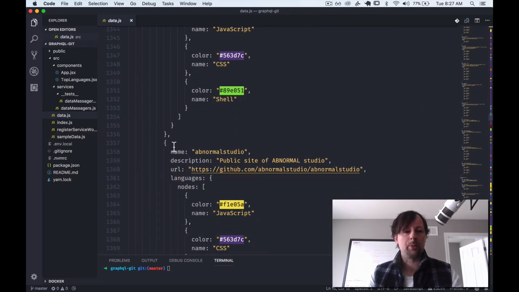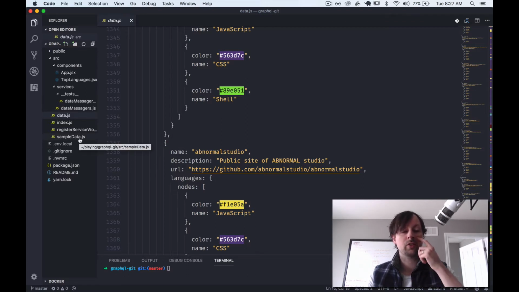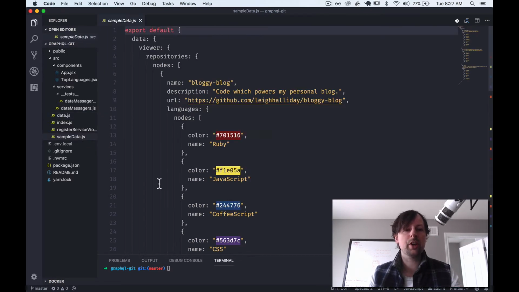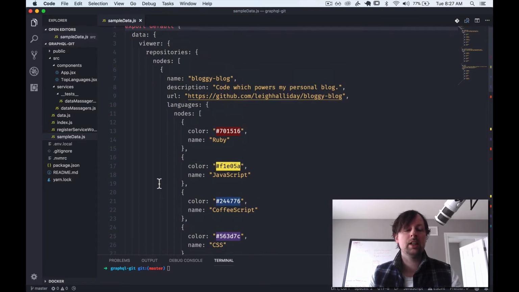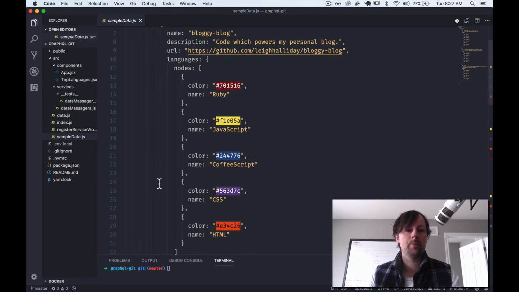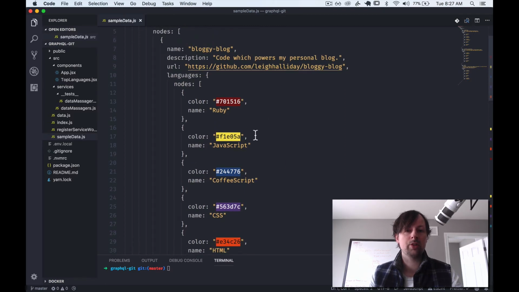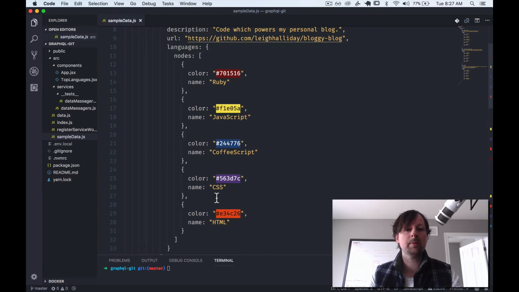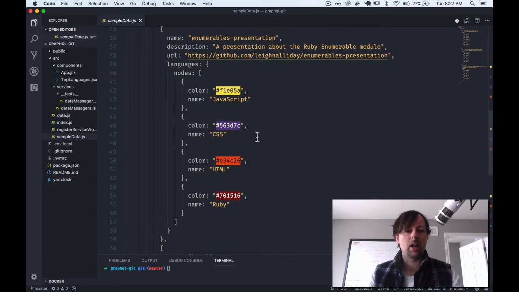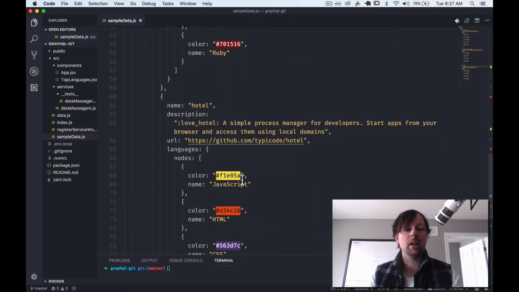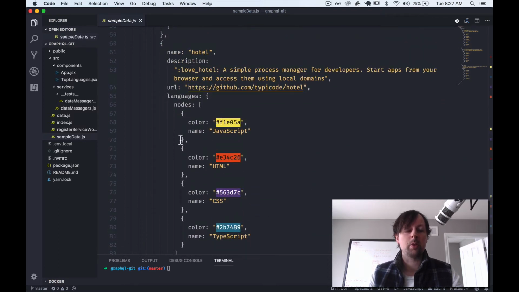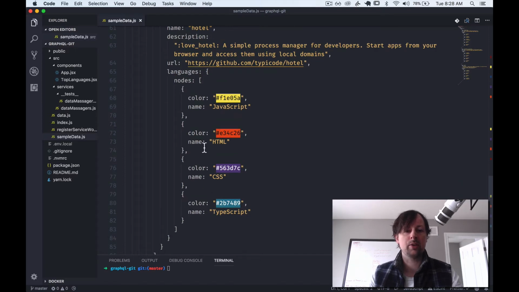We don't want all of these because that's a lot of data to test with. We just want a sample so that it's easier for us to know what the final result should look like. So here I've got one called sample data, which is the same format, but it's just 3 repository nodes. I've got the languages used in the blog, my website, another enumerables presentation I did at a talk at a meetup once, and then this repository hotel that I forked that has a few different languages.